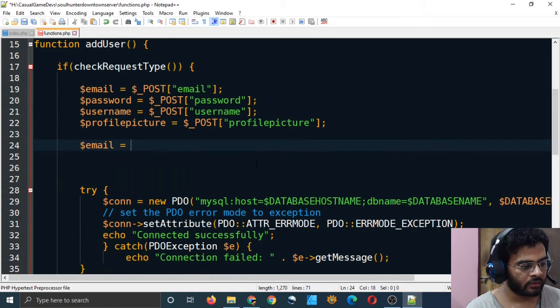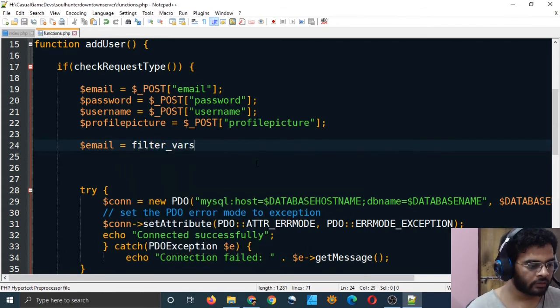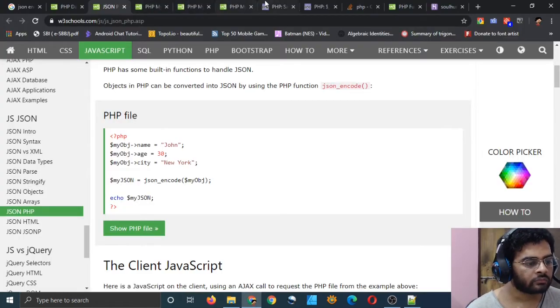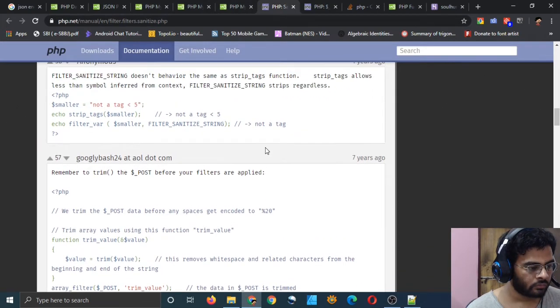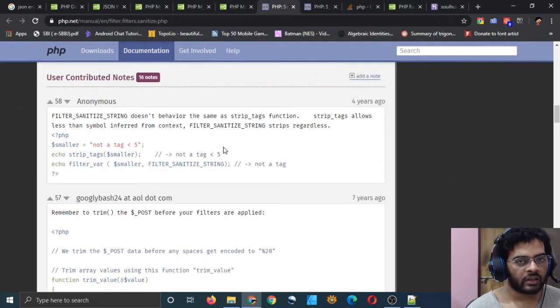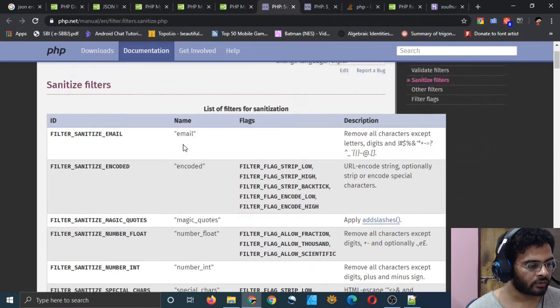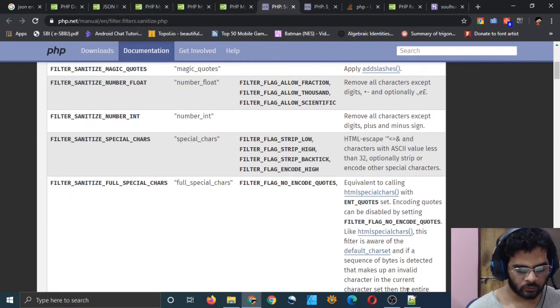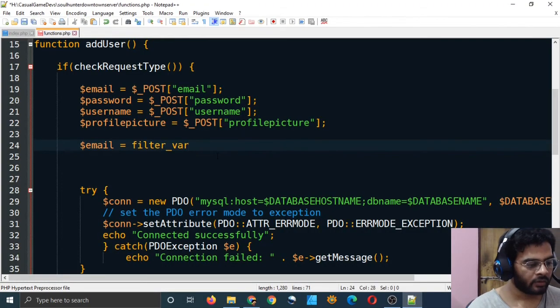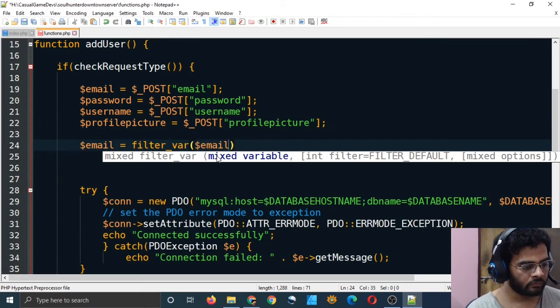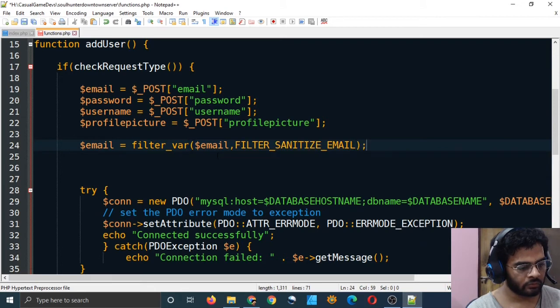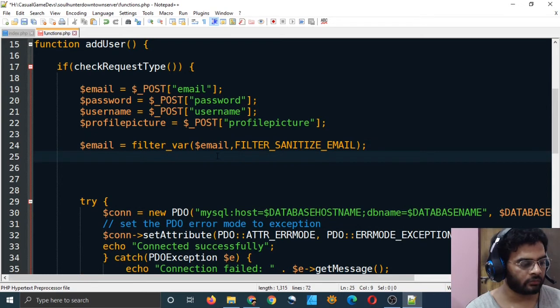So just type email is equal to filter_var, whatever we read right now here. Filter_var, bracket, our variable name, and FILTER_SANITIZE_EMAIL or FILTER_SANITIZE_STRING. Filter_var our variable and then FILTER_SANITIZE_EMAIL. This should sanitize our email and then store it again in our variable.